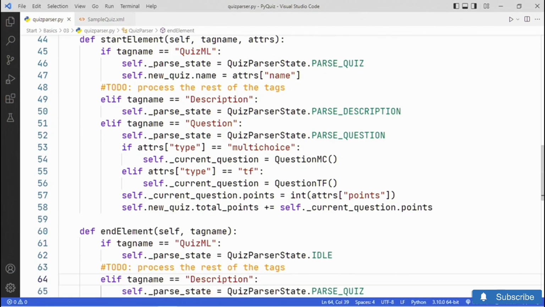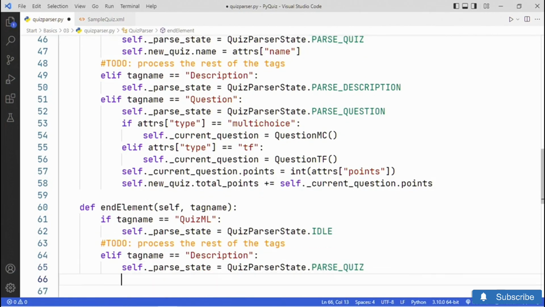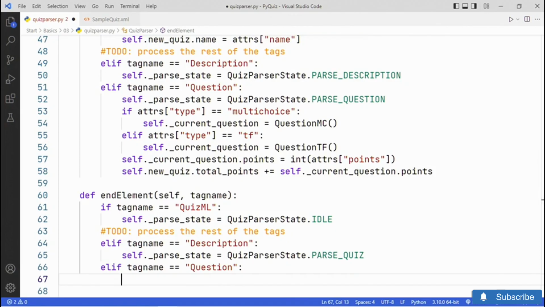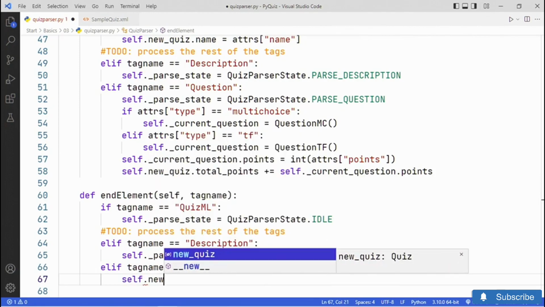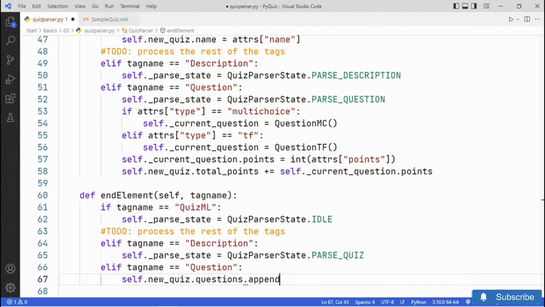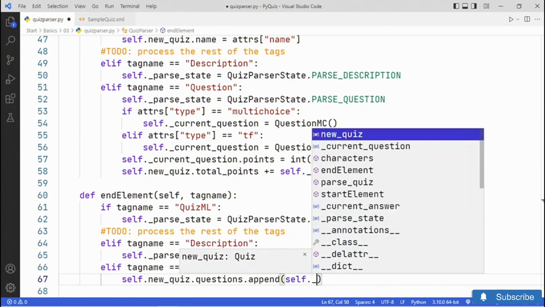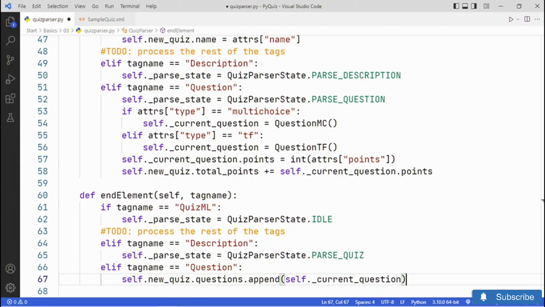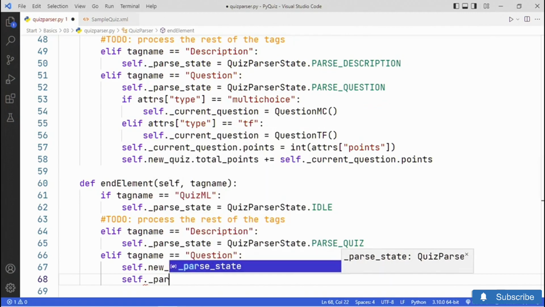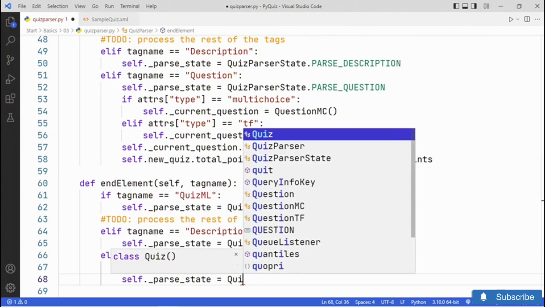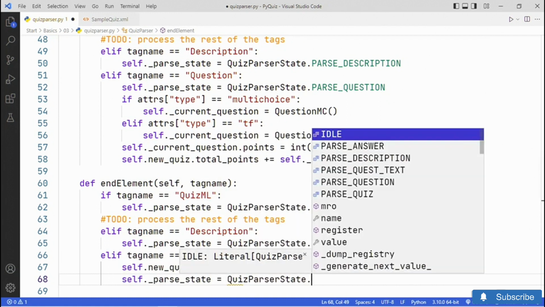Okay, so when we reach the closing tag of the question element, what we're going to do is add the current question object to the quiz's list of questions. And remember, we did this in code in the testing code in the previous example. What we're going to do now is we're going to tell the new quiz, we're going to access the questions list, and we're going to call the append function with my current question. And then we're going to set the parse state back to parse quiz.